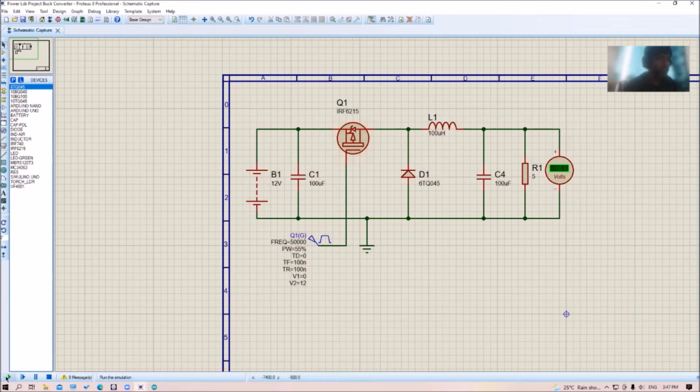After I run it, as you can see here in this voltmeter, it shows the output of the circuit at 5, or 4.99 volts. With this voltage, we supply the main circuit.